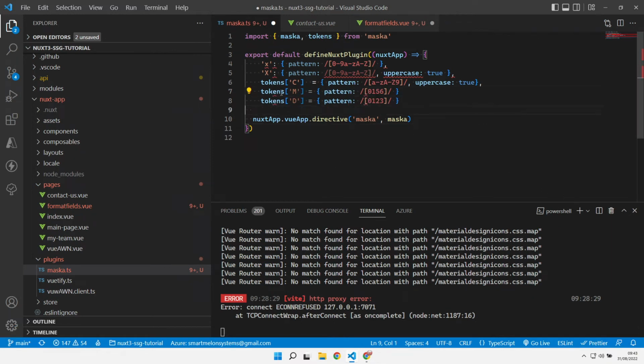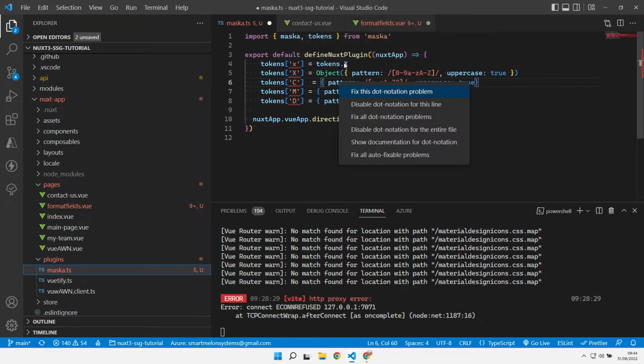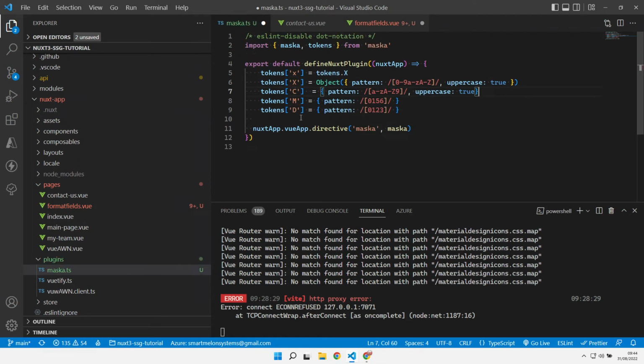So M and D look like that. And then we can create a new lowercase x by copying the uppercase X in the first instance. And then we can override the uppercase X and replace it essentially with a revised pattern that has uppercase in it. And it's given me lots of warnings saying that this is better written using the dot notation. So I'm going to disable dot notation for this entire file because I think that looks cleaner. So that gives us our redefined tokens so that it's recognized inside of our mask.